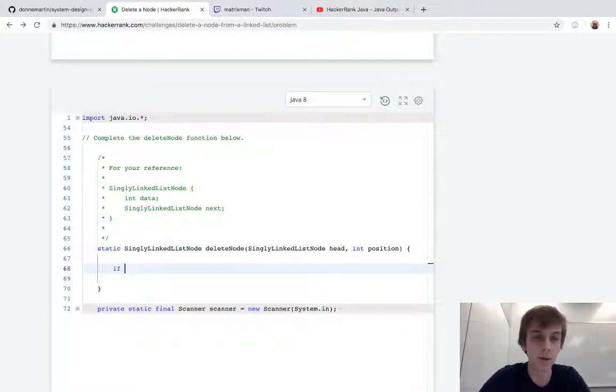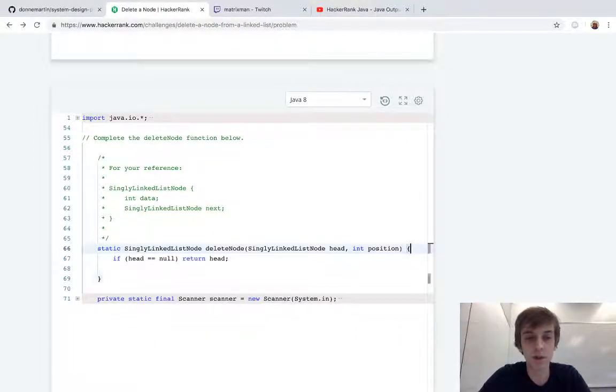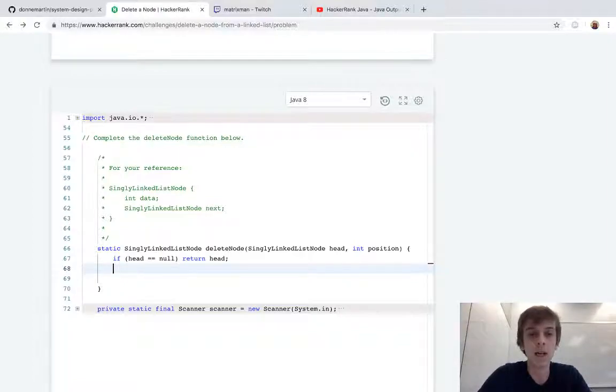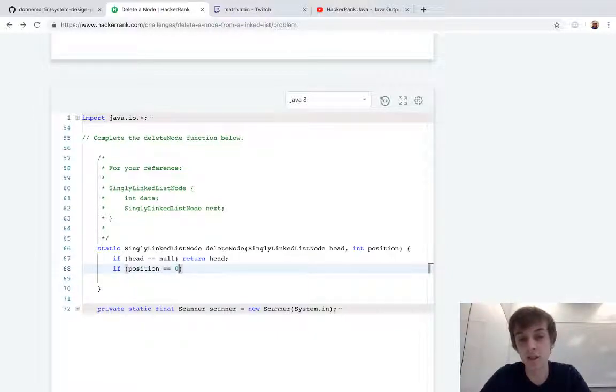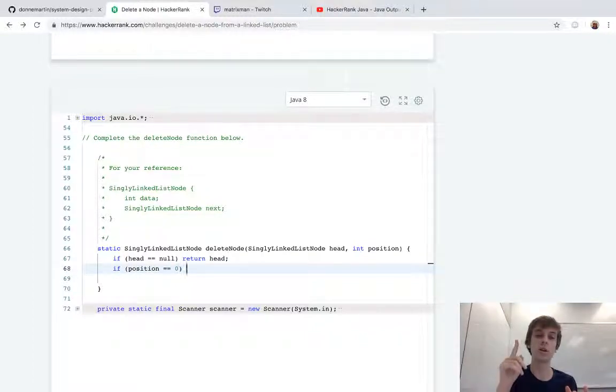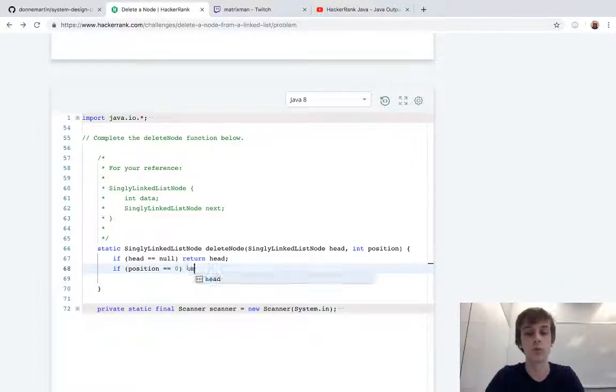So whenever we do a linked list problem, first thing we're going to want to do, if we're deleting a node, is check if head is equal to null. That means there's no list, so we really can't delete anything. We're just going to return head, because there's nothing to do here. Now, if head's not equal to null, then we still have to do a check. If position is 0, then we're going to delete the head, so we're just going to return head.next. If there was just a head, we would return null. And if there were more than one node, it would return the next node. So this is going to work every time.